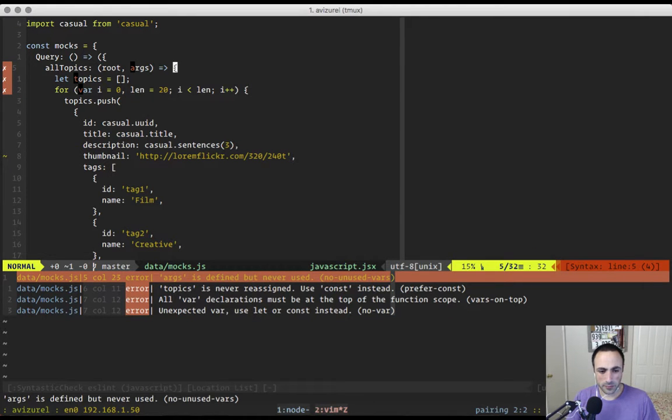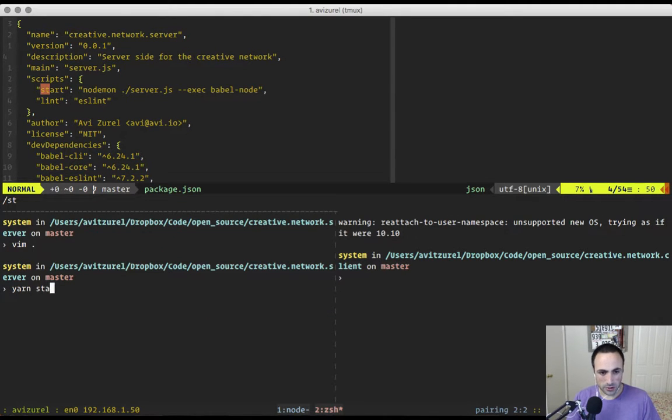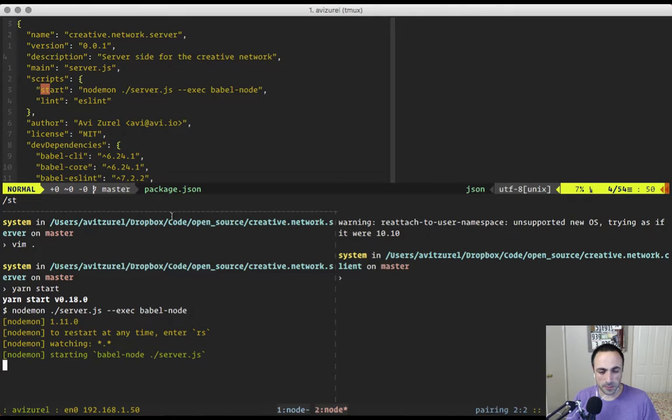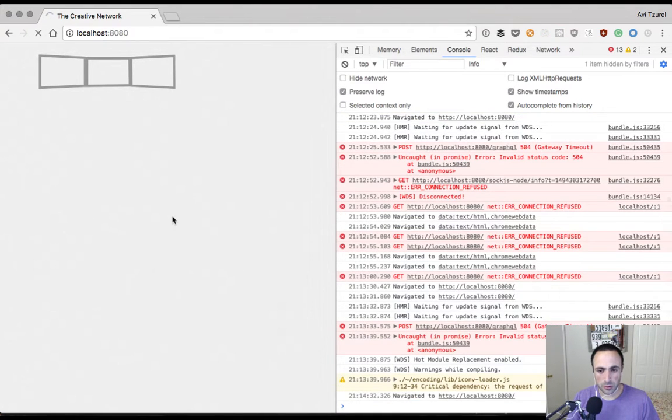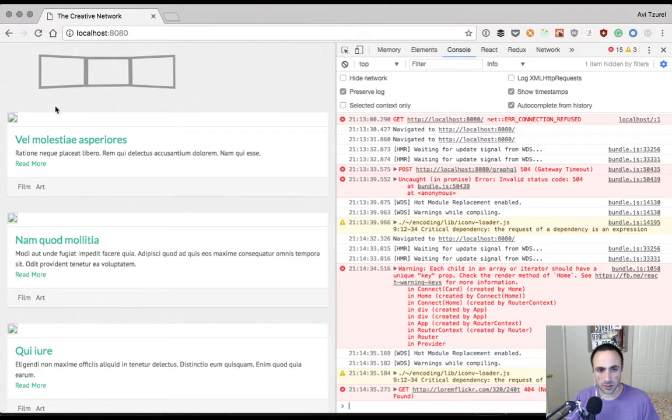Okay, that's weird. Well, weird as it is, but it's still not there. So yarn start, and now we should be good. So listening on port 3000 and we have our app.